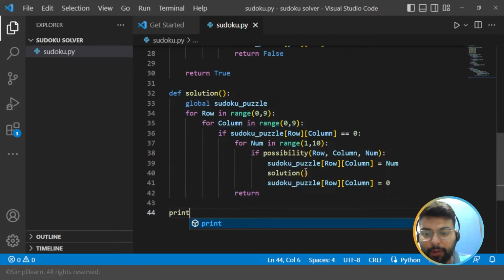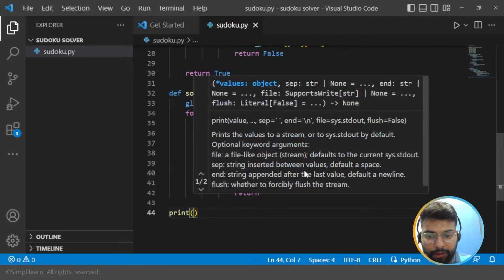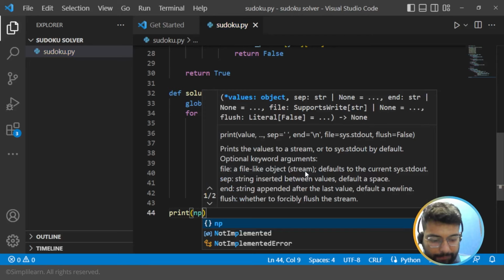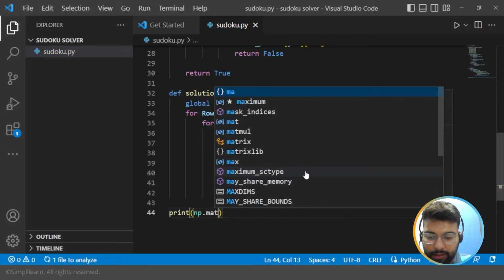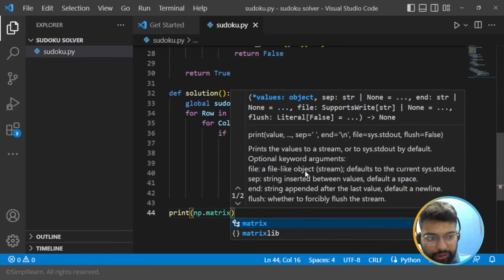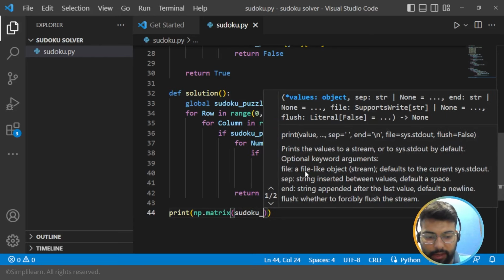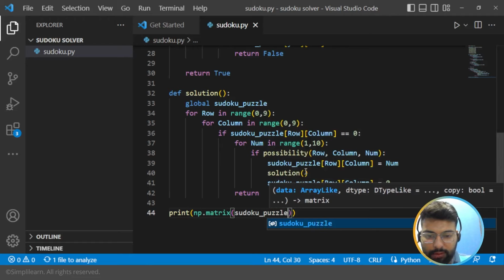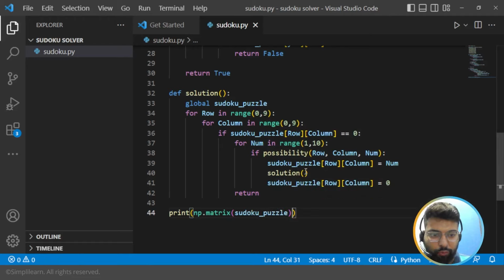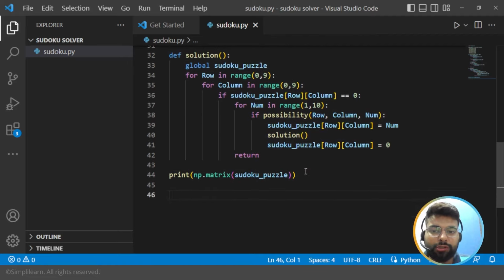Now we want our matrix to be printed, and to print that we'll use the numpy library, that would be np, and its matrix function, and inside we would pass the variable in which we have stored our puzzle, that is Sudoku puzzle. It would get printed, and if there are some more solutions, like if you play the easy level of the Sudoku game, there could be more solutions.